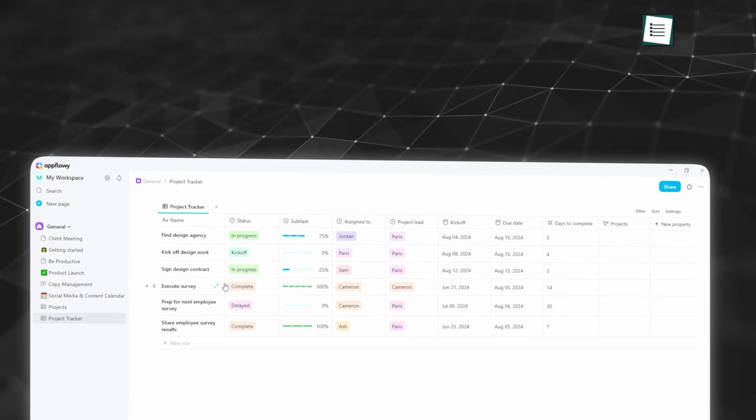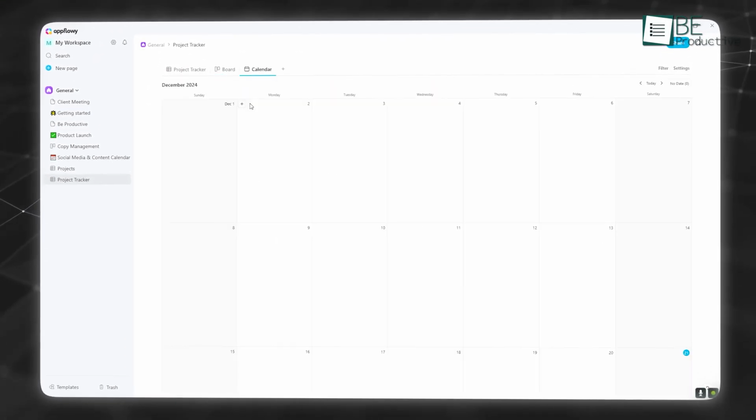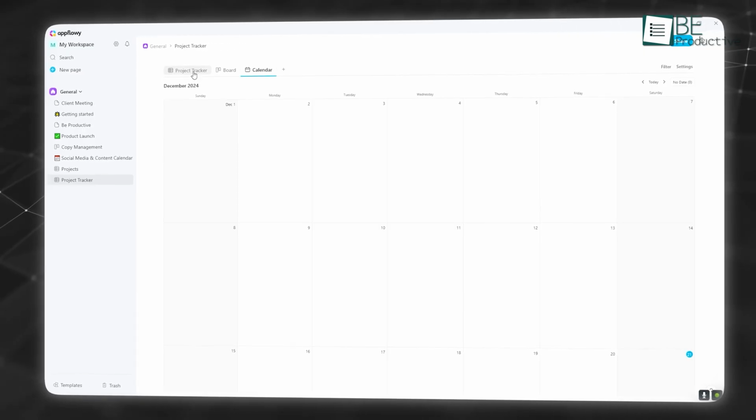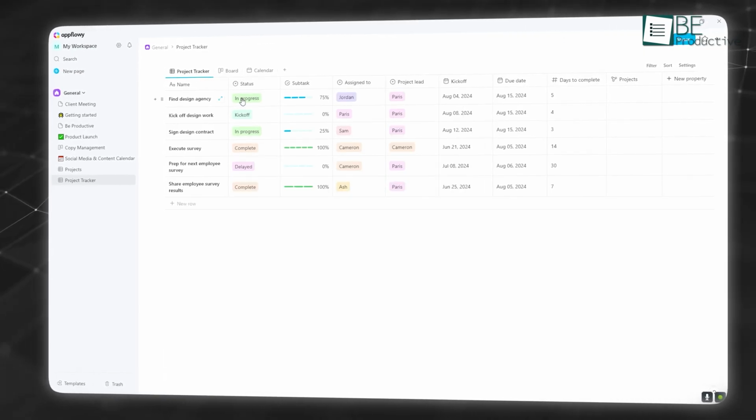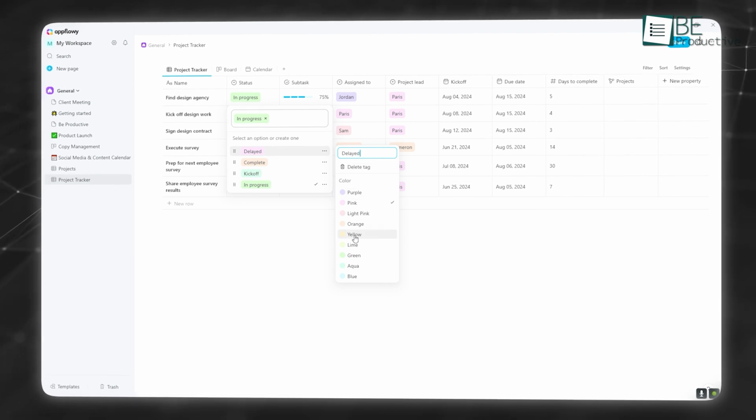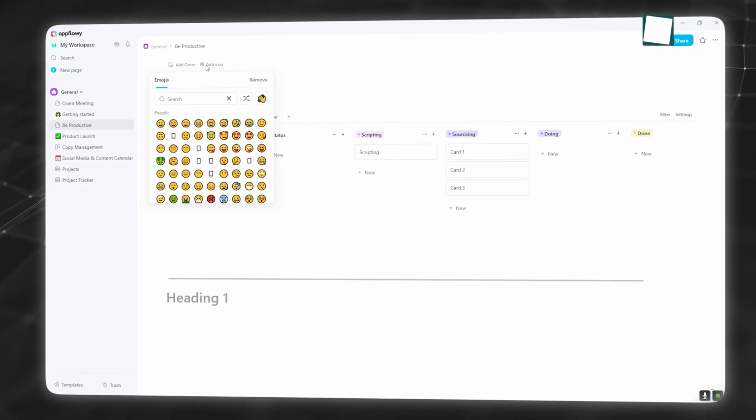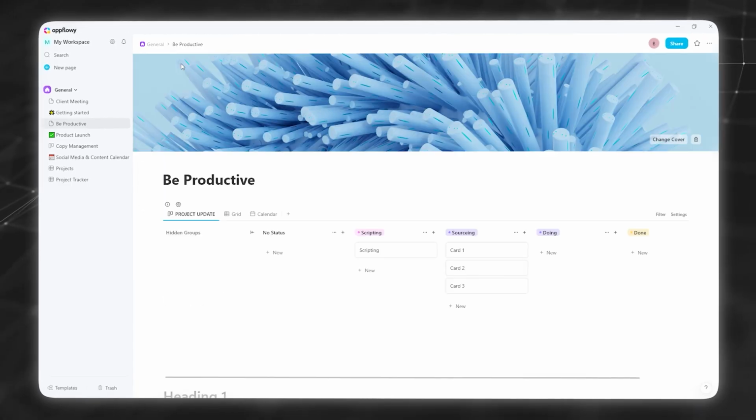All right, customization is at the heart of Appflowy. Whether it's Kanban boards, grids, or calendars, users can tweak every element to fit their requirements. For instance, creating a project dashboard with color-coded priorities allowed our team to visualize key tasks at a glance. You can even add personal touches, such as emojis and themes, to make the workspace your own.